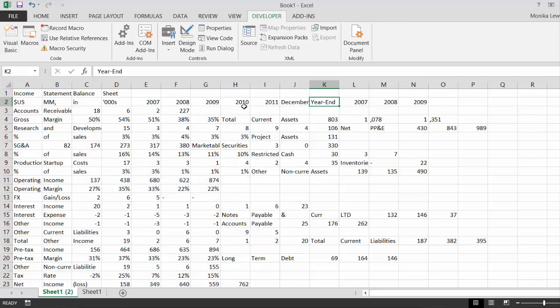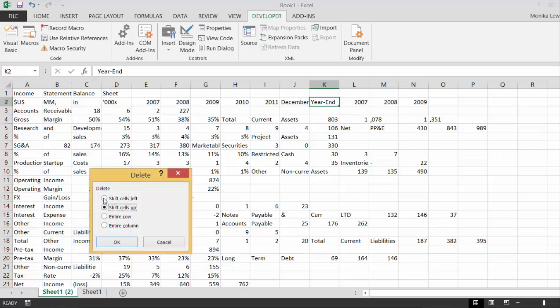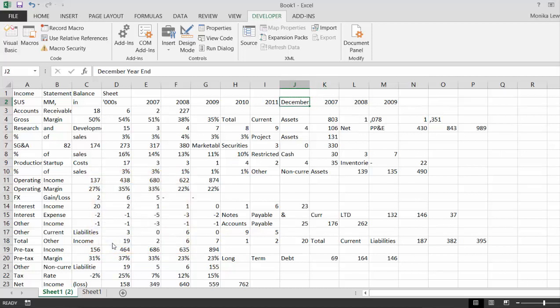And what we'll do is, if we go to this one, we'll add the year end. Let's just do it kind of by hand. We'll say year end, and then, if I press Control minus, does that work? And then we can shift the cell to the left. Is that okay? Okay, so this will say December year end.